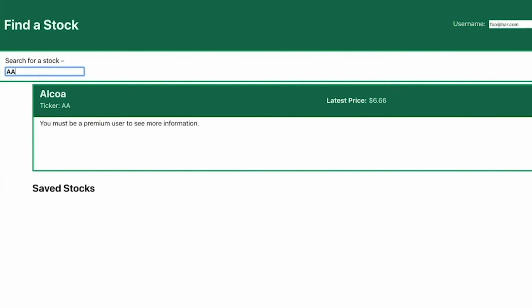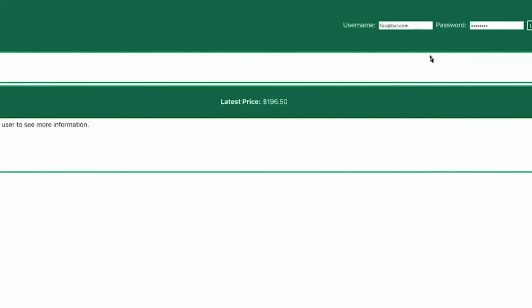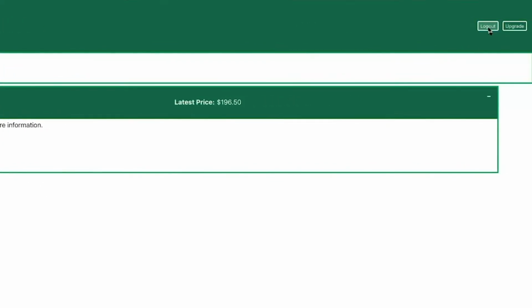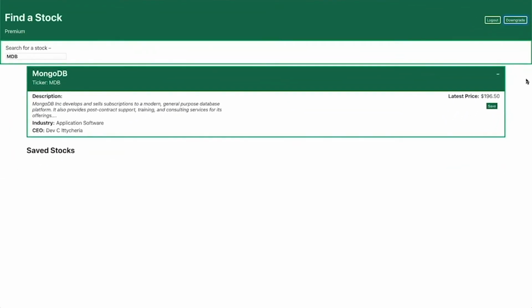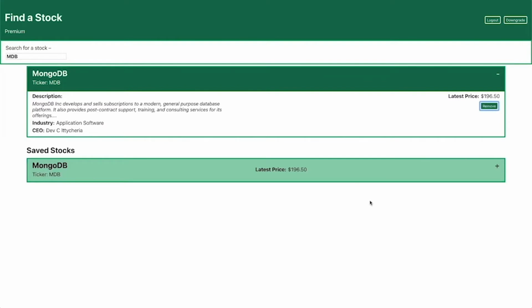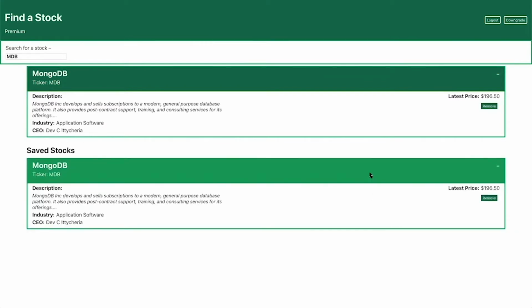So you can use this search bar to search for a specific stock. We've also integrated authentication and the ability to upgrade your user if you want additional information about a stock, or if you want to save stocks so you have them readily available when you log in again. And everything you see here has been built with MongoDB Atlas and MongoDB Realm. Let's see how it's done.